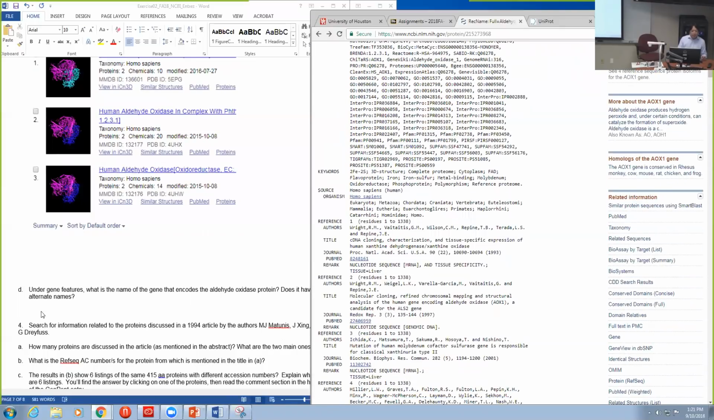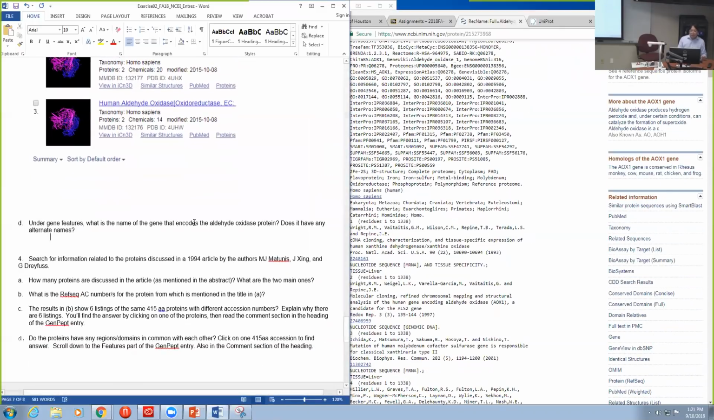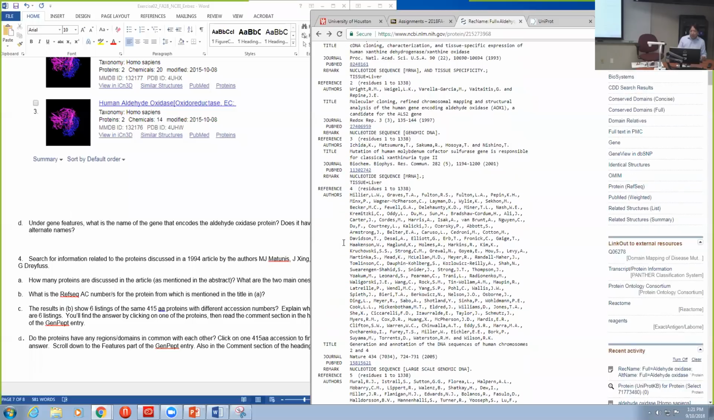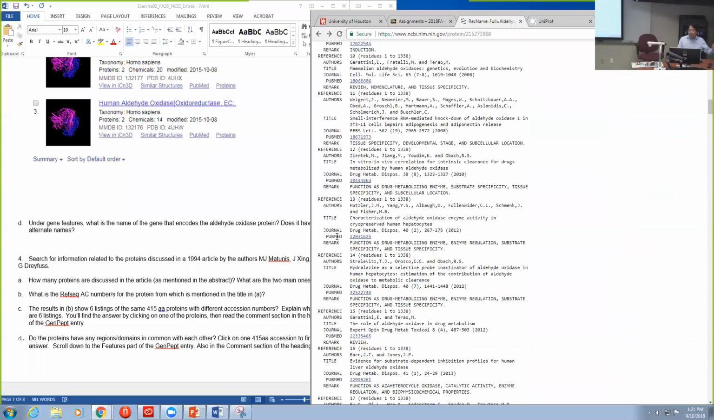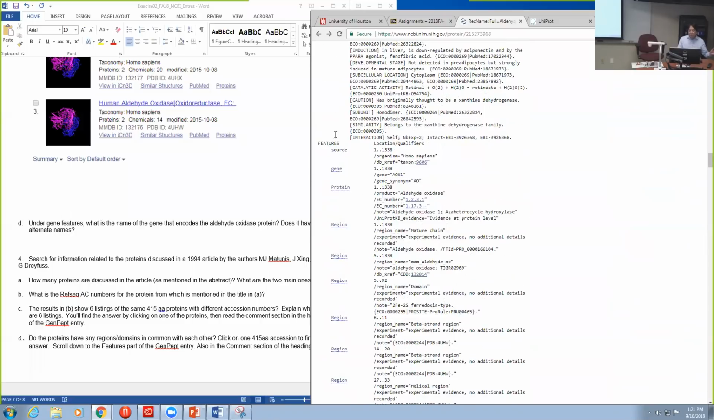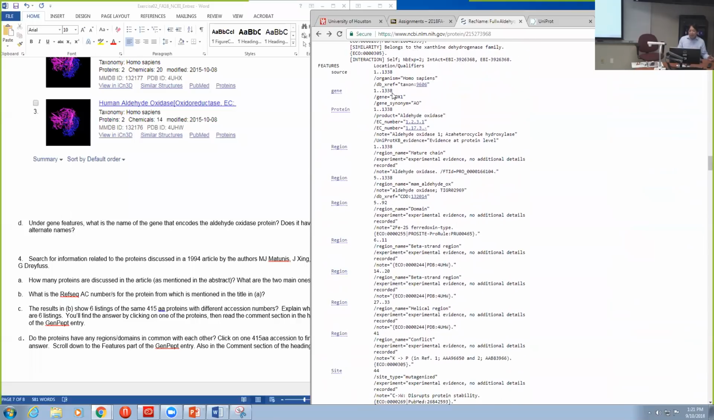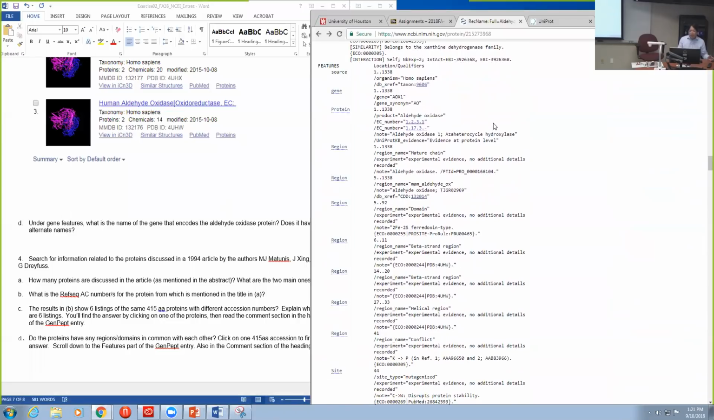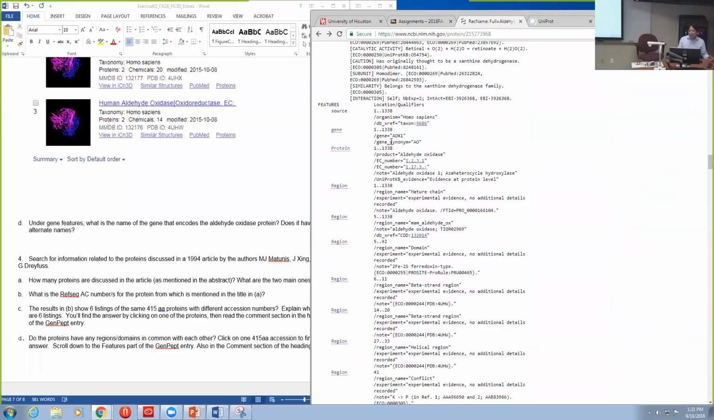Okay, it does say here under gene features. Where do you find the gene features? In a peptide record. Remember, if you scroll down here, it's where you will find the features, on the left, not on the right. And what is the name of the gene that encodes for aldehyde oxidase protein? It does say there, the gene, and that's the name of the protein, that's the name of the gene. The designation for the gene is AOX1.